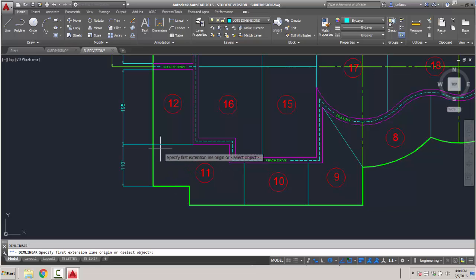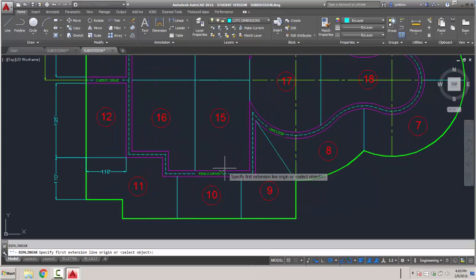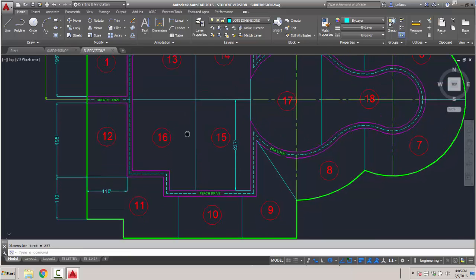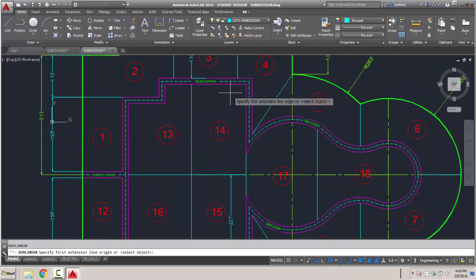And again, because this is symmetrical, they didn't dimension everything, just the stuff that's important. So if it's the same as another dimension, they don't really need to show that. It just kind of insinuates that the lines are going to be symmetrical.